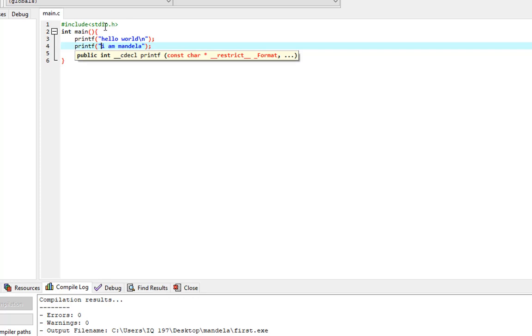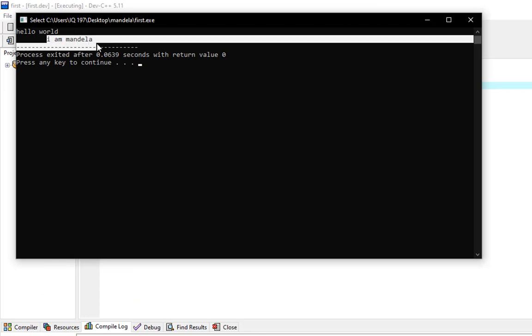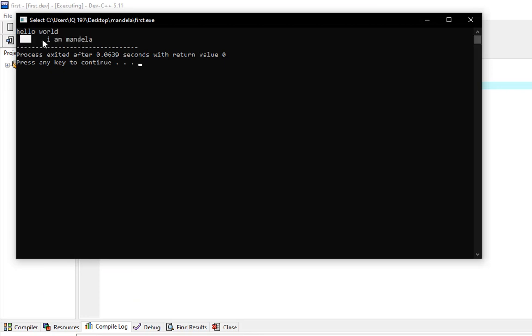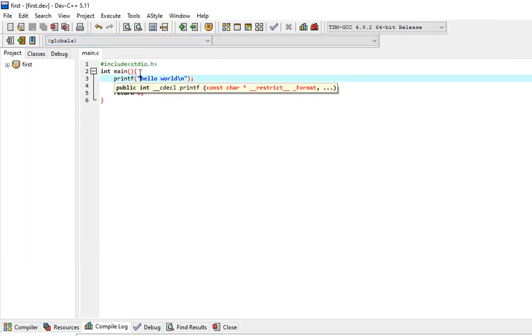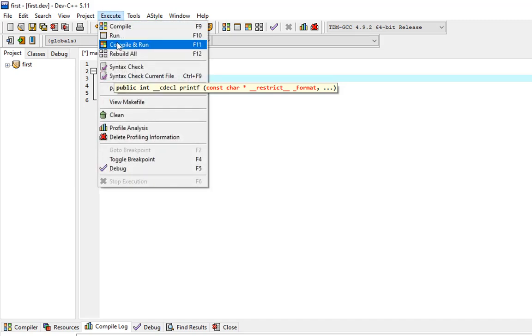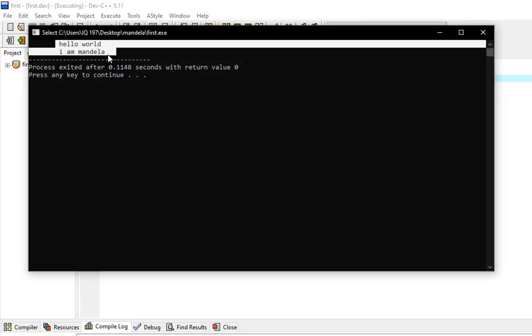You can also use a \t. This is a tab, which calls for space. Let's execute and run this, and you see I am Mandela has been tabbed from the margin. There's space from the margin. This is how you call for space when you're using C programs. You can also use this at the beginning of hello, like \t. Then come to Execute, Compile and Run. All right. So we have spaced both lines from the margin.